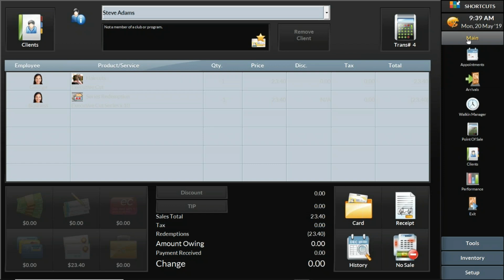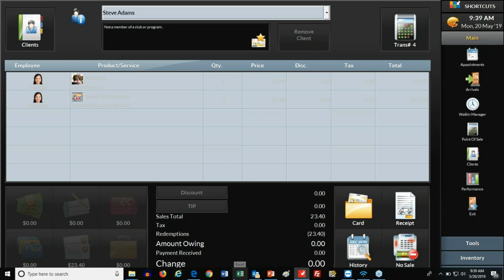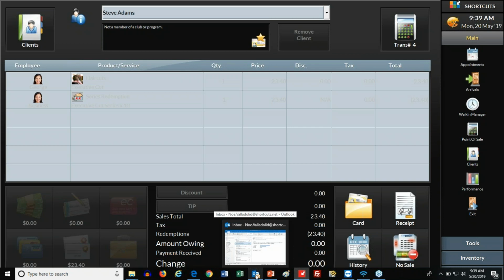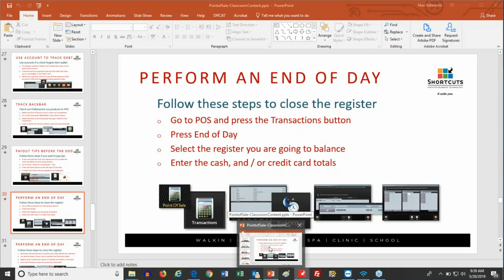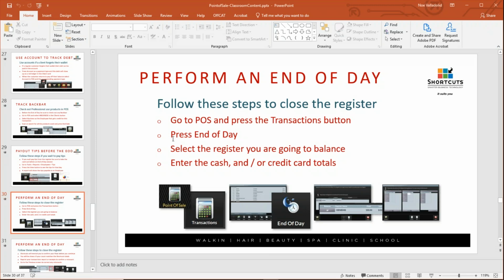So again, this is not necessarily a default option at every salon, at every site. So if you go and you check your setup button and you don't see it, it may not be permitted at your location. If you are a regular Shortcuts point of sale customer, not an enterprise customer, we may be able to enable this for you, but you'll have to speak with client services for that. Or just give your customer care rep a call. So our end of day.